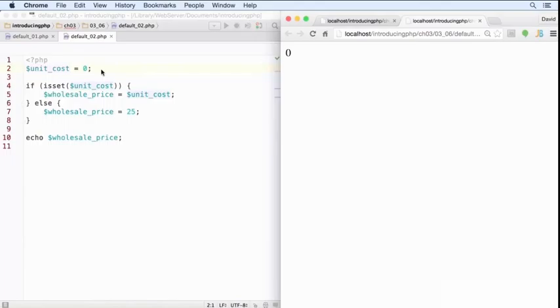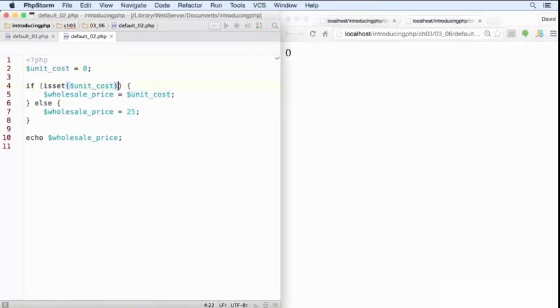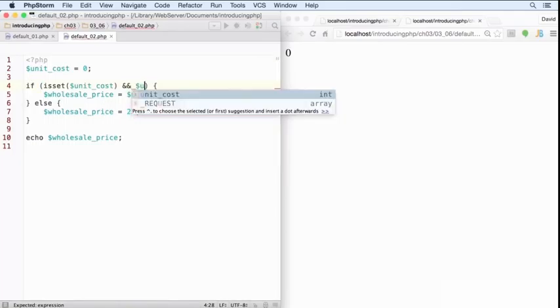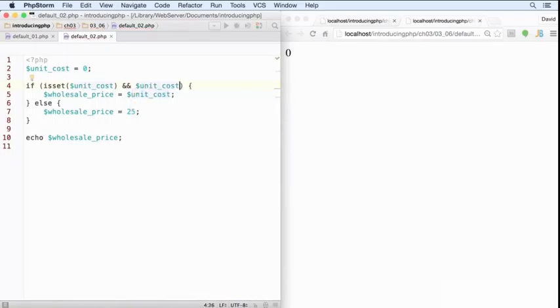But let's say you don't want to use the value if it's 0 or if it's an empty string, in other words, a falsy value. To check that, you need to add a second condition to the if block. So after that closing parenthesis of isset, we need 2 ampersands, the AND operator, and then just the variable itself, unit cost. Now, I have to admit that when I was learning PHP many years ago, this type of condition had me scratching my head for a while.